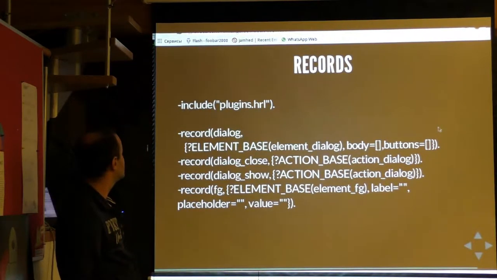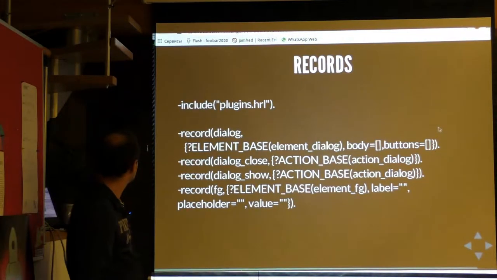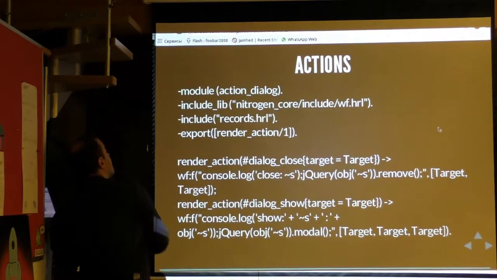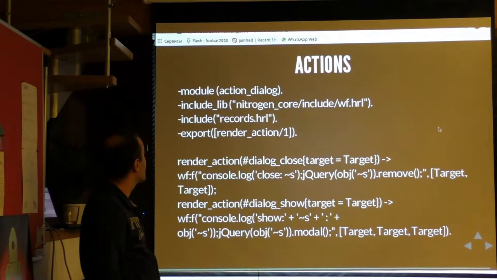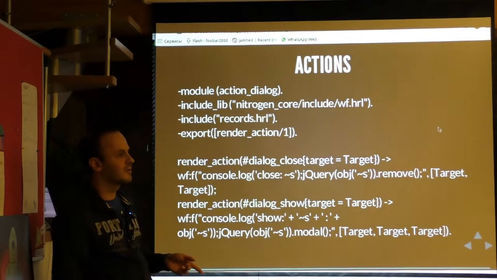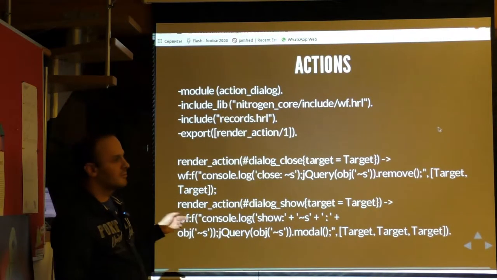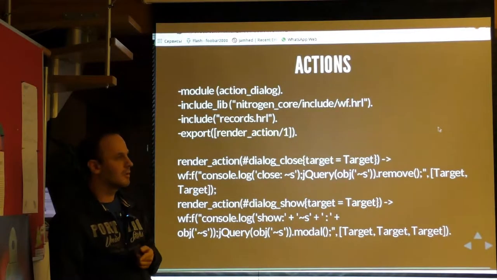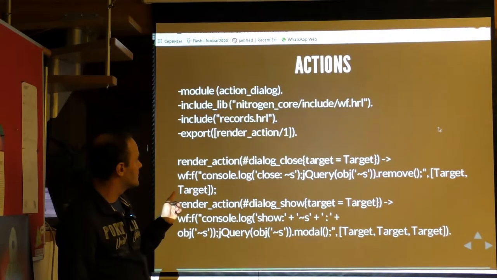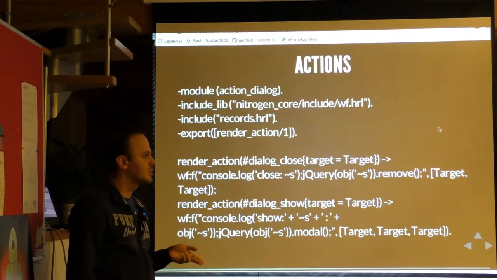Here are the records. This is how you extend the DSL that is being used. You can extend the elements, you can extend the actions, and I show you how actions are defined here. So here you define a mapping from Erlang record to the actions that actually are JavaScript code. So this JavaScript code will be rendered on the server, forwarded to the client via this WebSocket connection, and will be executed there. So basically you can do whatever you want.